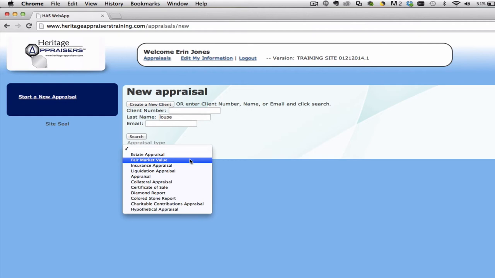Fair market value covers multiple types of appraisals, including the estate appraisal, a donation appraisal, the antique appraisal or vintage appraisal, a hypothetical appraisal, resale, comparison, and liquidation appraisals.